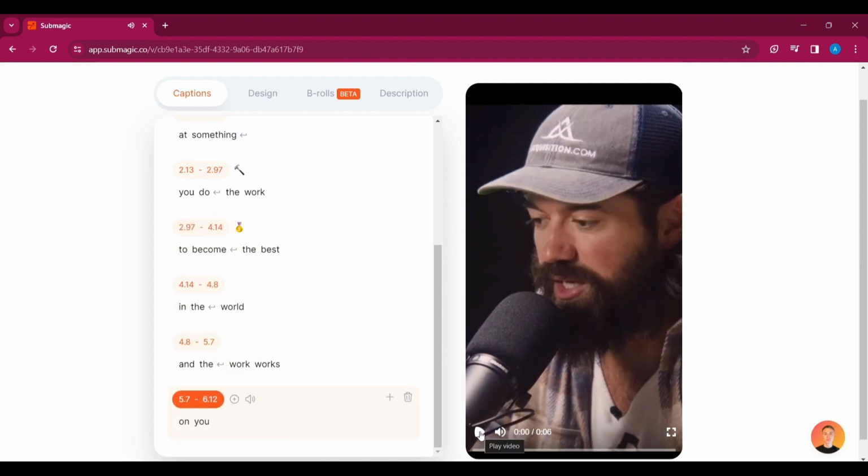As you can see, the captions are now seamlessly integrated into the video. But Submagic offers more than just captions. You can fine-tune and customize your content further. Let me show you how to make these customizations.